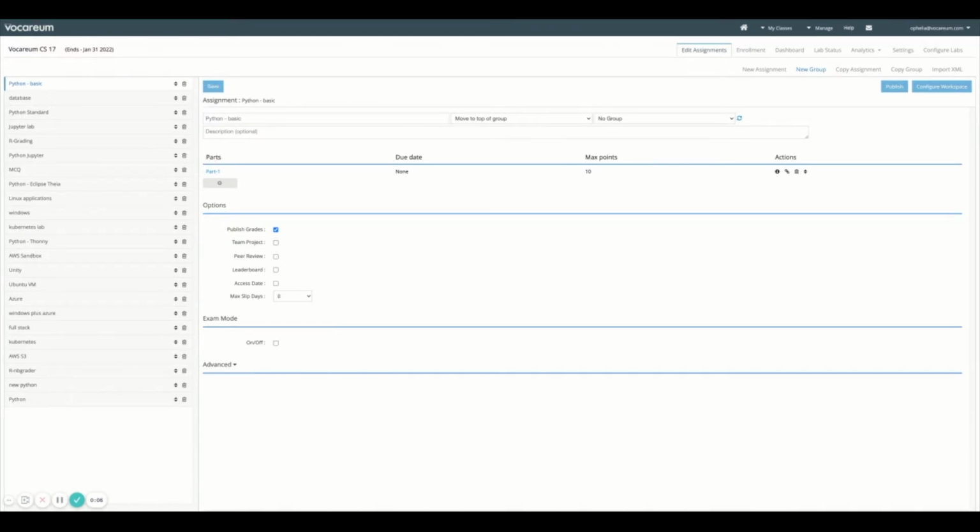You can group assignments to make it easier to manage. Keep in mind that groups do not affect assignment publishing or grading. All those attributes are set at the assignment or the part level.